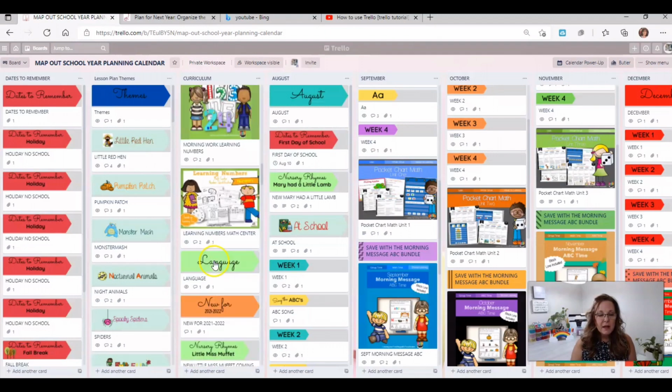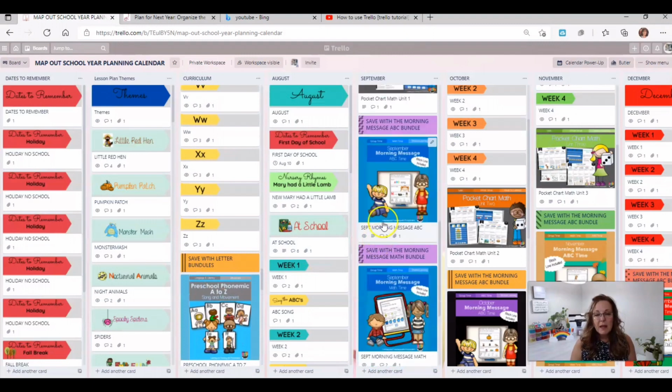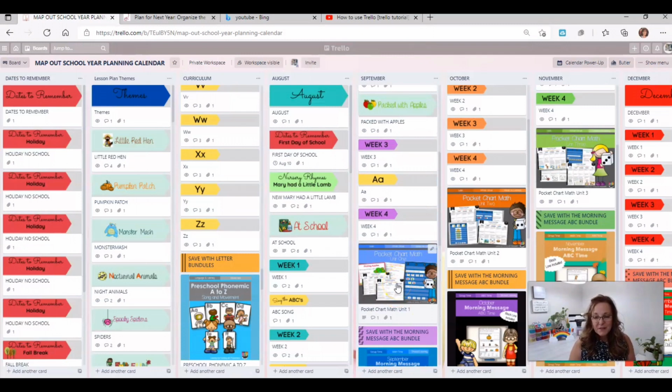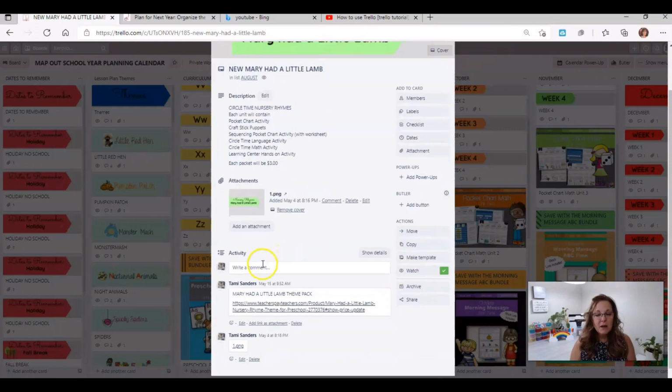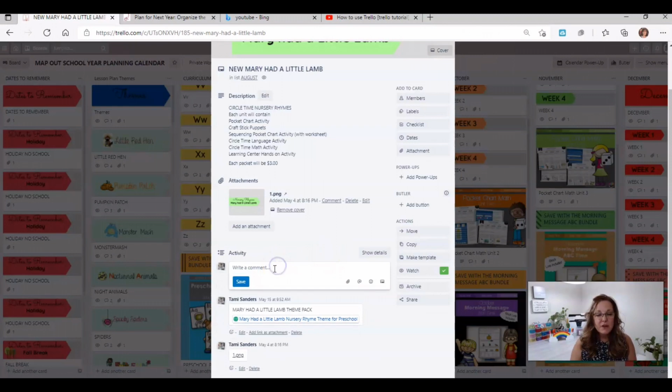Another thing that I can add to this, here I like to add my morning messages and stuff because they're right here. And why do I like to have all this stuff here? Because I can link it to wherever it is in my computer. So if I know I'm working on Mary Had a Little Lamb, I can click on it and attach a card in here and let it link to the file, so that when I'm looking at my plans, I can easily find it in my computer.